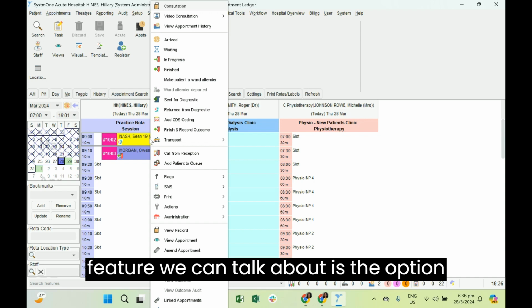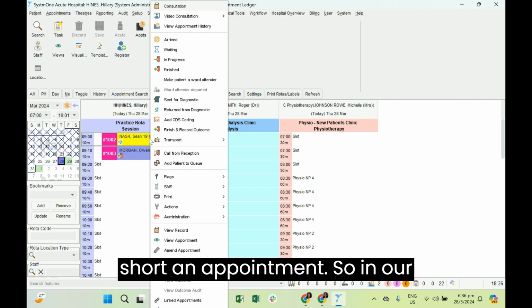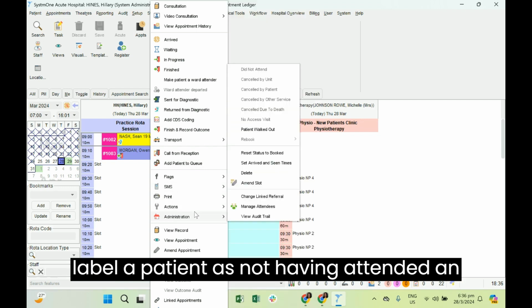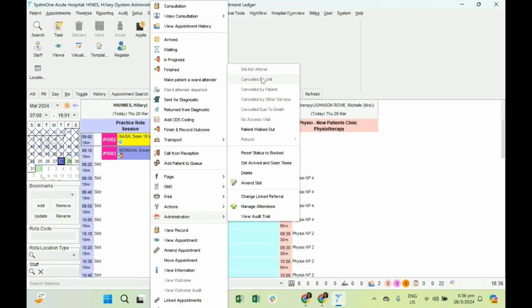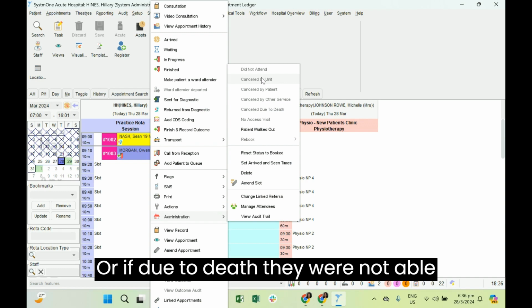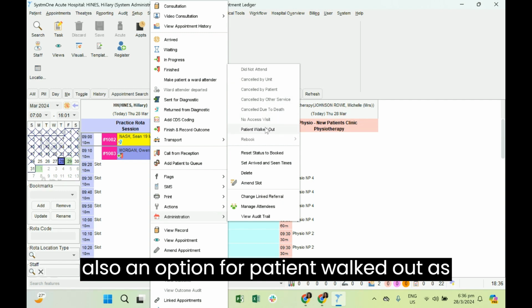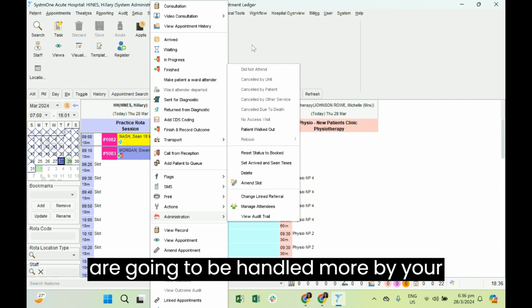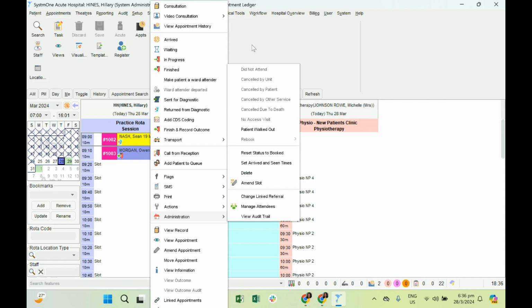Another feature we can talk about is what happens if a patient doesn't show up to an appointment. In our administration section, we can also label a patient as not having attended an appointment, having cancelled an appointment, or if due to death, they were not able to come to their appointment. There's also an option for patient walked out. These particular options are going to be handled more by your administrative staff or the person who's actually managing the flow of the clinic.